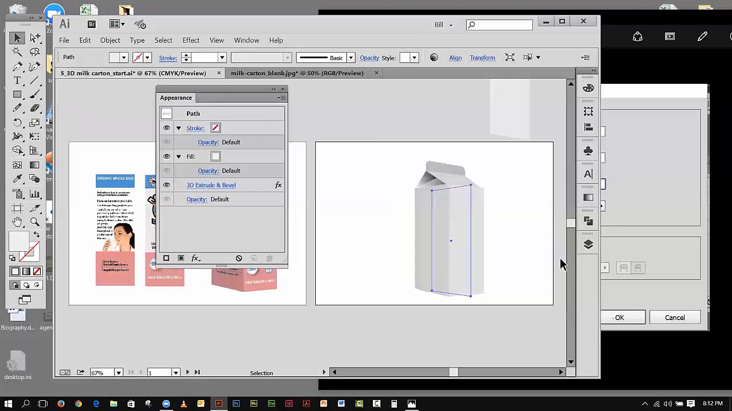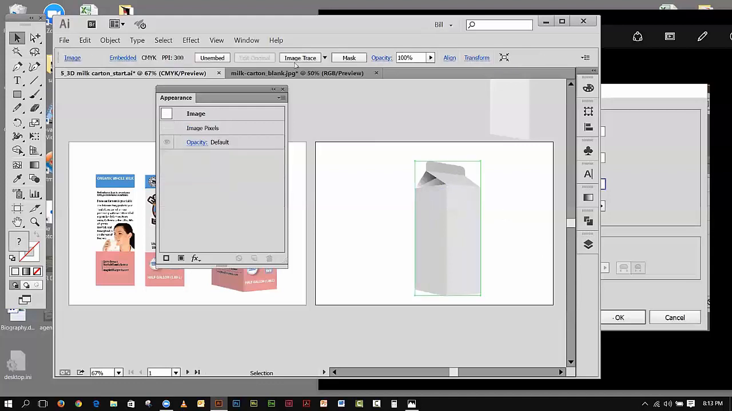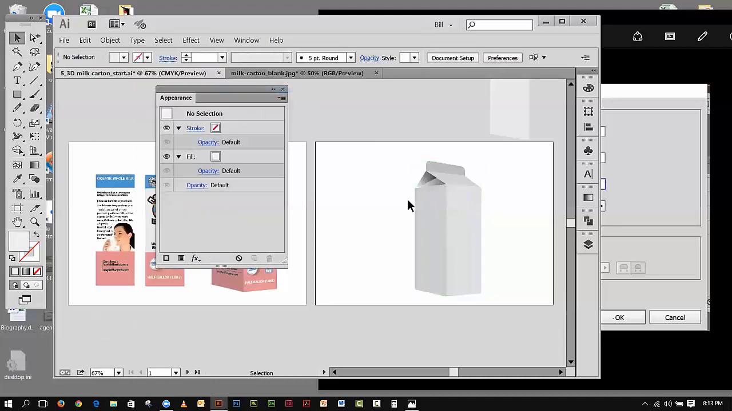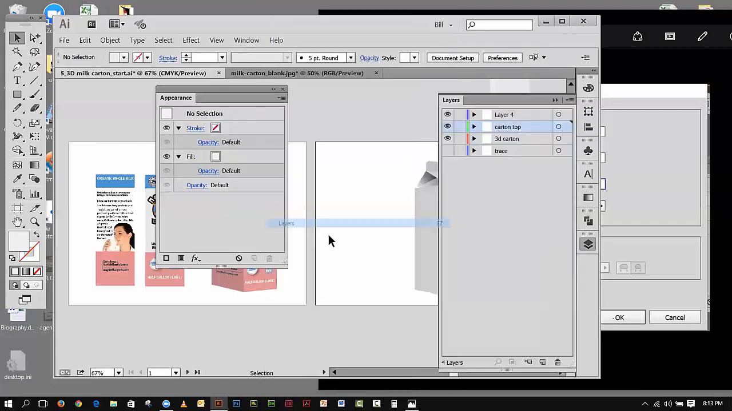We get it lined up on the panels like that, right there. That's good, and move it up just a touch. Okay. And now I'm going to go Object, Lock, Selection. And I'm going to probably go to my Layers panel, go to Window, and go to Layers.